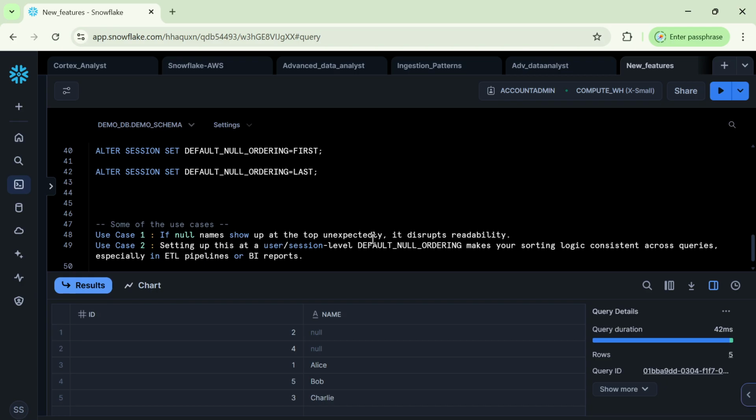If null values always show up at the top unexpectedly, it will disrupt your readability, right? So hence you want things to be managed and controlled at a session level or at a user level. Likewise, if I am setting things at a user and session level with a default null ordering value, it will make our sorting logic very consistent across the queries too, especially when we create data engineering pipelines, or when we run very custom reports, be it Tableau or Power BI.